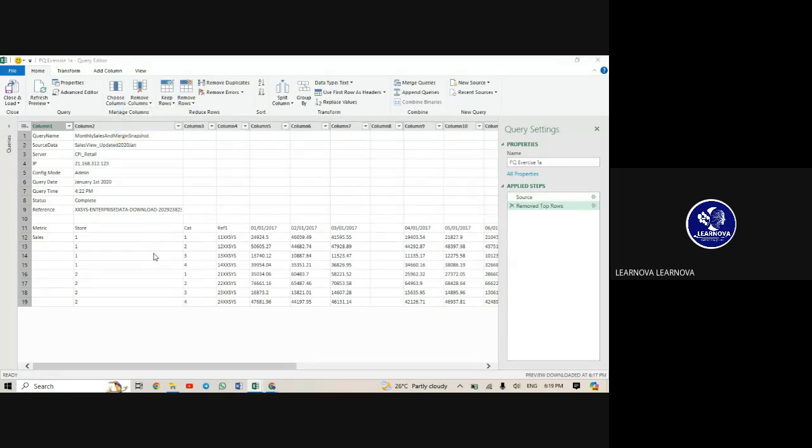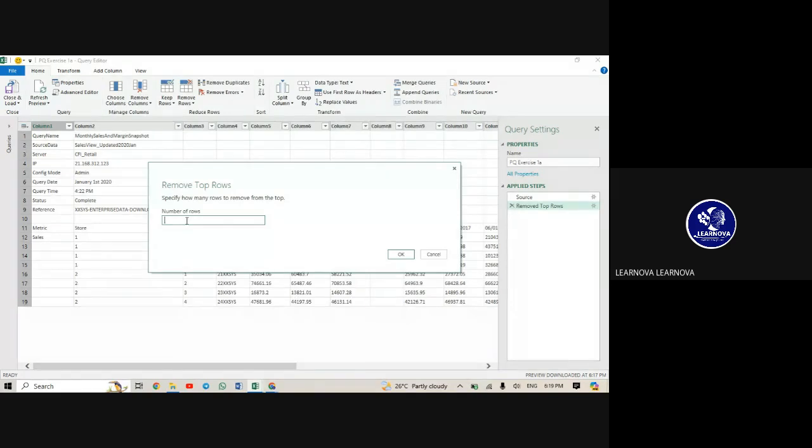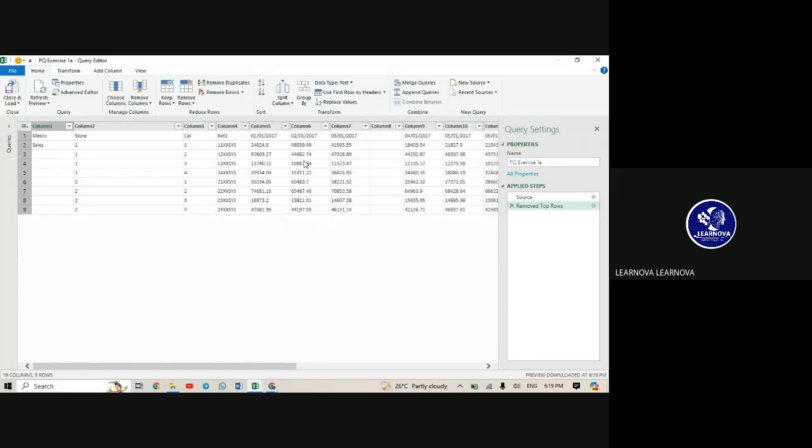So it's going to ask you how many top rows you want to remove. You want to remove 10. Why? Because when you look at your data, it stops at 10 here. So you want to remove up to 10. You just put 10, okay. So you can see here, we are able to eliminate that. That's the first step.